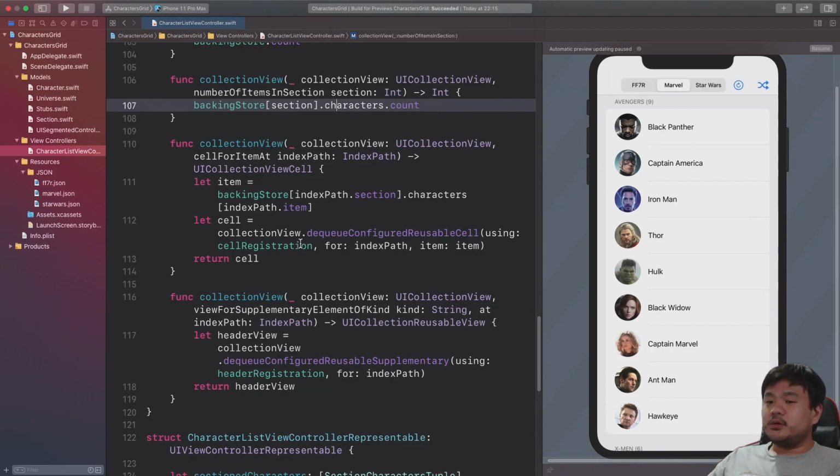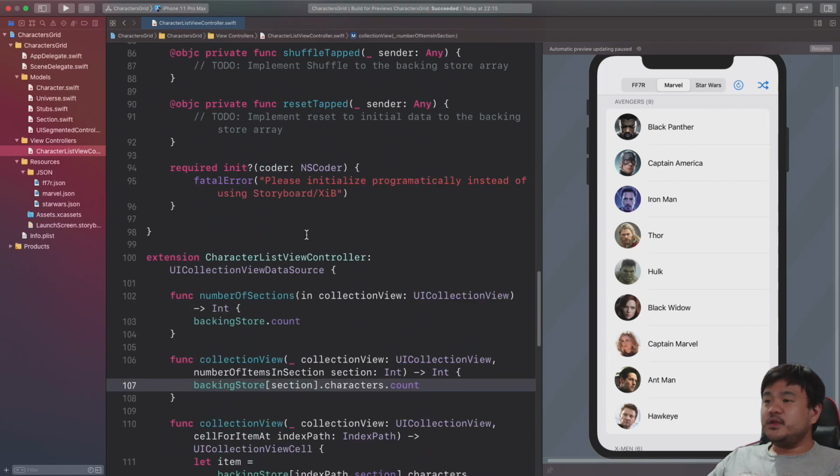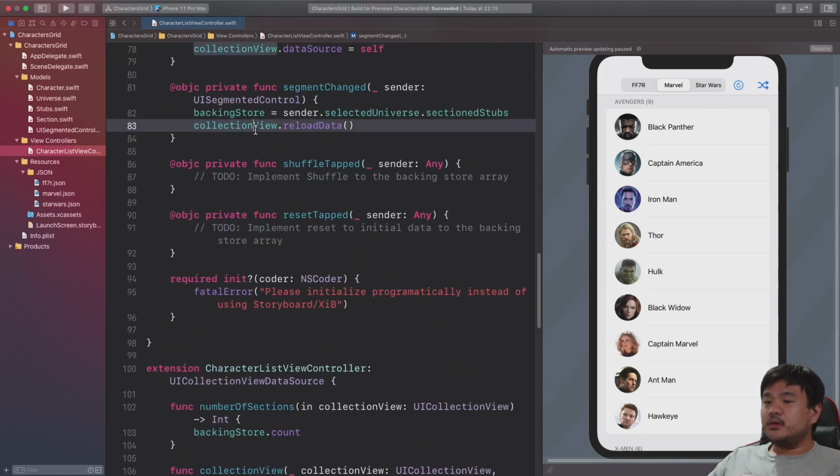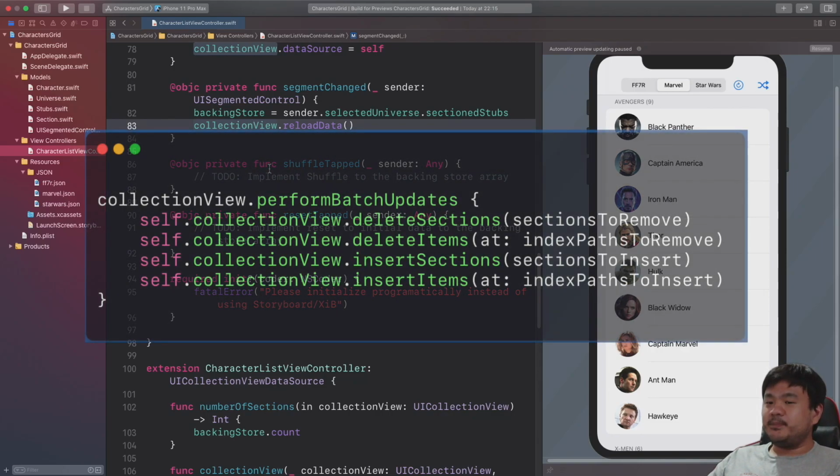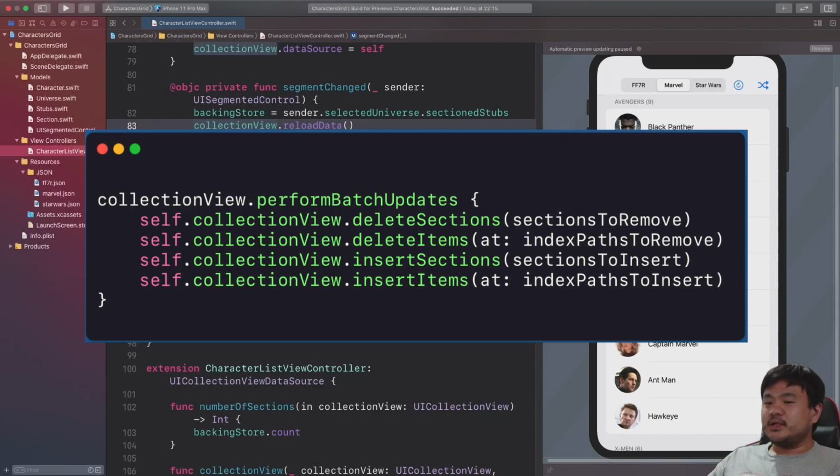Whenever our data store gets updated and we want to update the collection view, we can invoke collectionView reloadData, or if we want to animate the difference, we can use the collectionView performBatchUpdates, passing the transaction for inserting, removing, and reloading sections or items within the collection view.